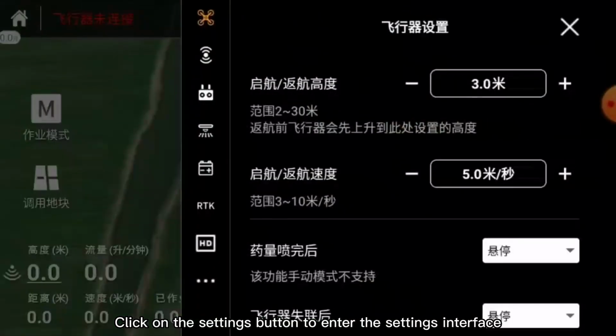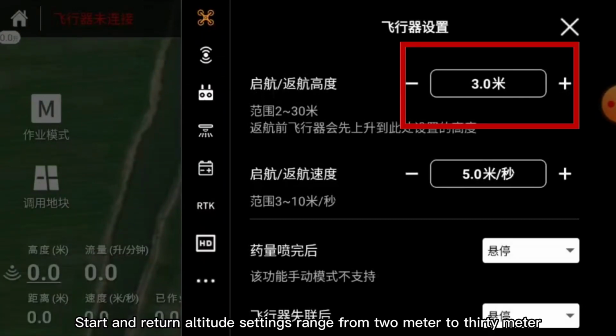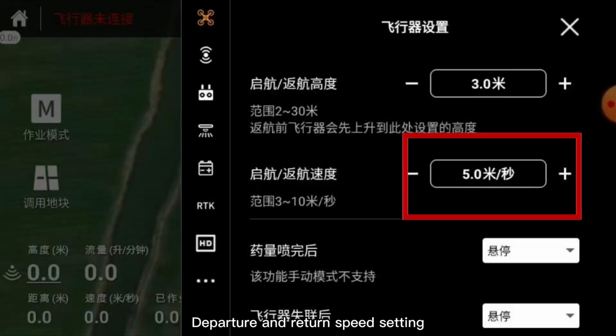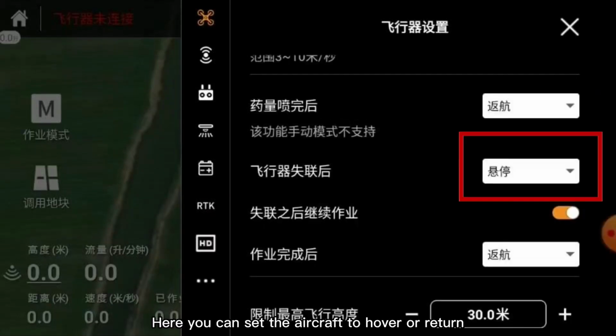Click on the Settings button to enter the settings interface. First of all, you can set up the aircraft. Takeoff and return altitude settings range from 2 meters to 30 meters. Takeoff and return speed setting. Set the range from 3 m/s to 10 m/s. Here you can choose to operate autonomously, hover or return after spraying. Here you can set the aircraft to hover or return, hover and return or land.